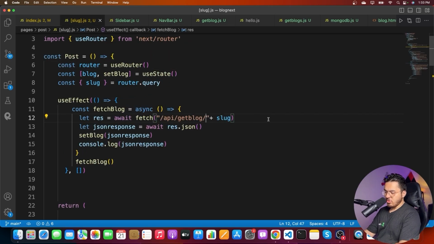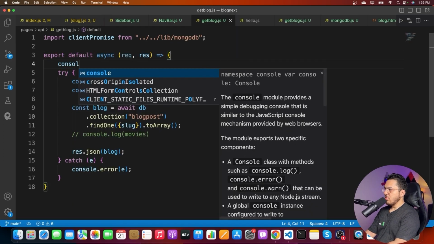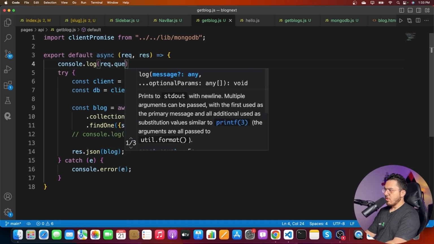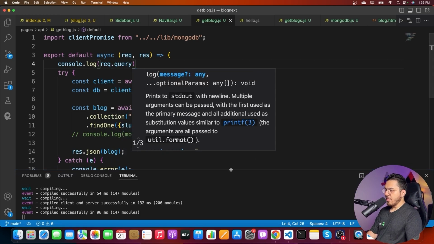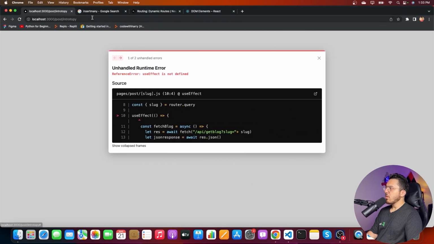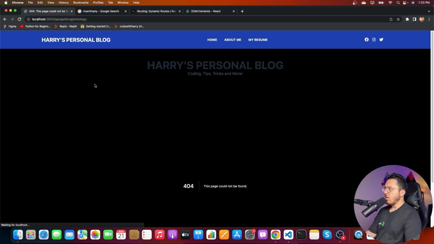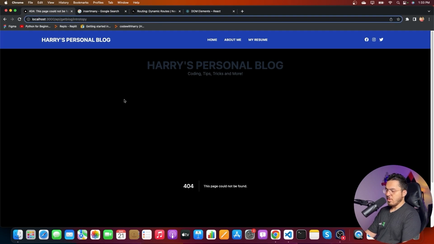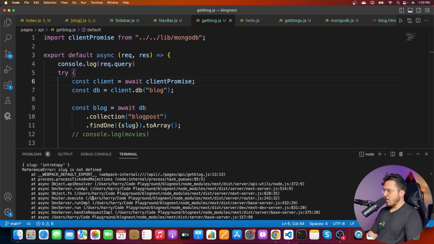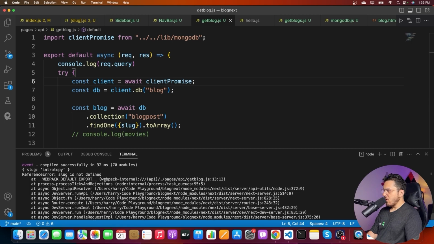Now what if I write question mark slug is equal to, and then I console log the request. So I'll say console.log request.query, and let me try hitting this, get blog slash intro to py. So I'll say slash api slash getBlog slash intro to py. Sorry, question mark slug is equal to. Let me see if this works. So if I hit this, it says slug is not defined.